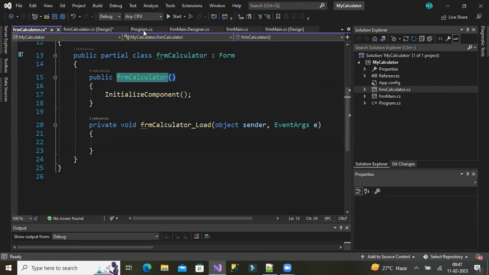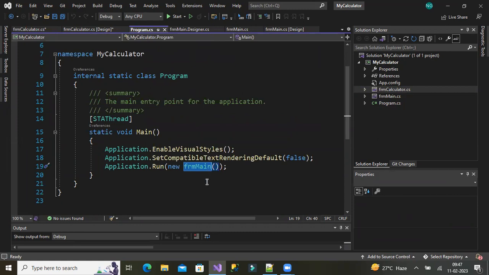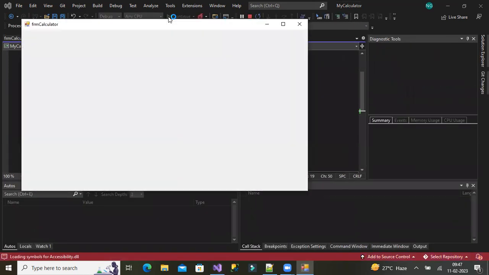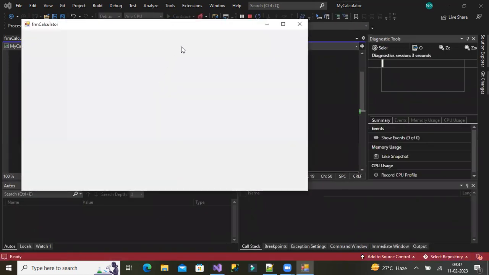You should tell the system what has to be started first. If I change it to this, what happens? Now it will start my calculator form. You should tell the system what is the starting object, the starting form of your project. See, now the calculator form got started.